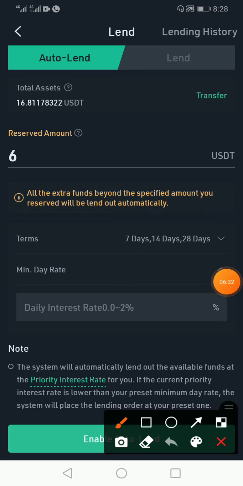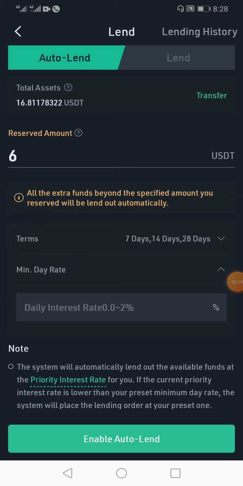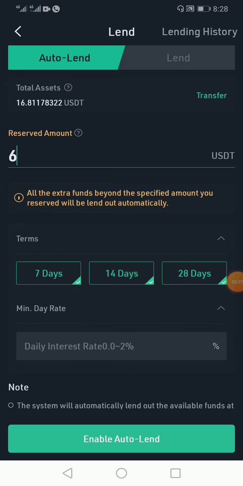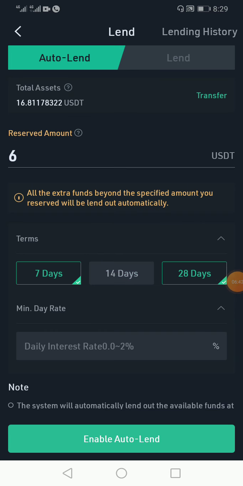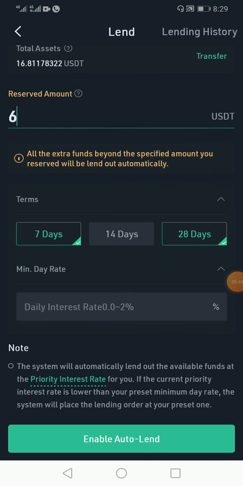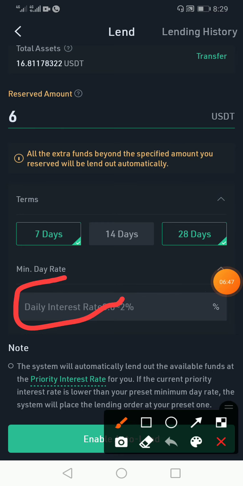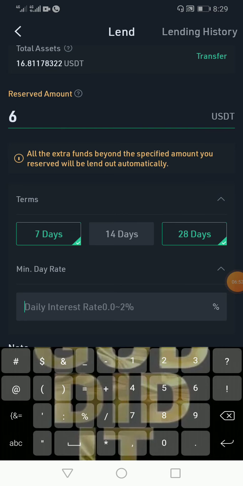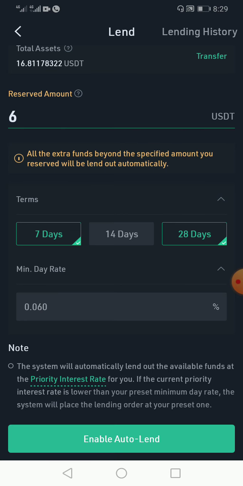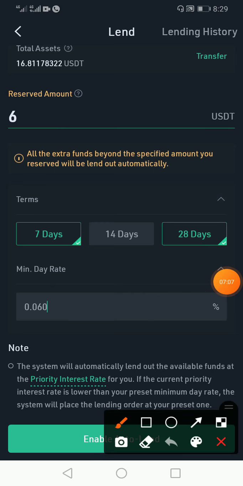I can come to terms and choose my terms, and say, okay, I'm going to pick 14 days. Once I click on 14 days, I can select my interest rate here. How much will I be charging? I know that somebody is charging as low as 0.0061, so I can say 0.060 will be my interest rate per day. Per year, I will still be getting around 19 to 20% return on investment, so I can click enable lending.